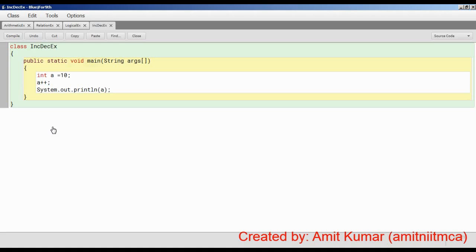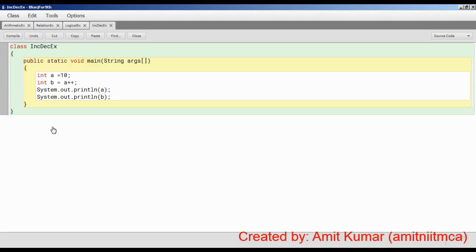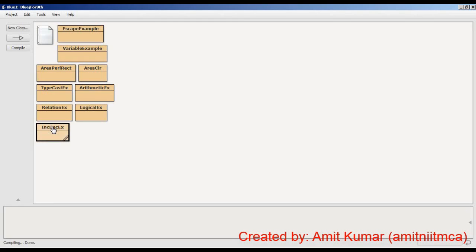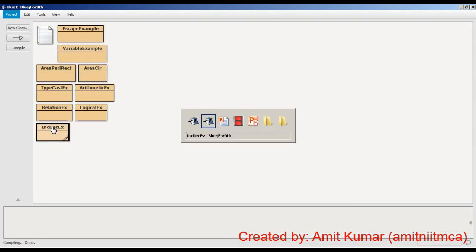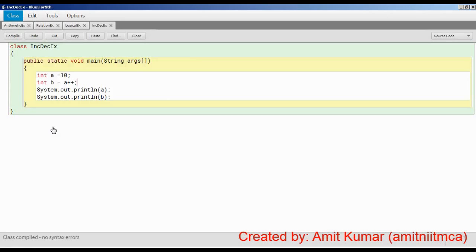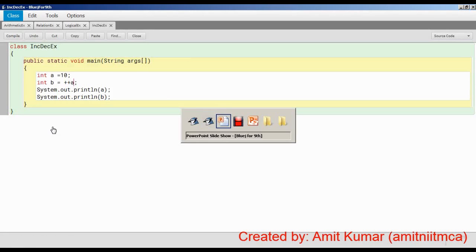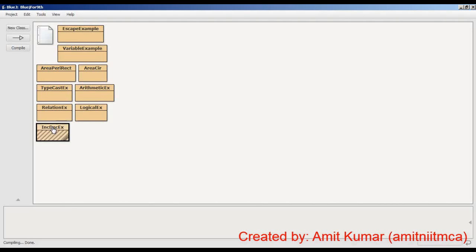For example, if I write int b is equal to a plus plus and then I try to print the values of a and b, we might be thinking that the values of a and b both will be 11 right now, but that's not true. Let's see the output. You can see a is 11 while b is still 10. The same program will give you a different output if instead of using post we use pre. So now if I run the program, the output would be something else. Let's see.